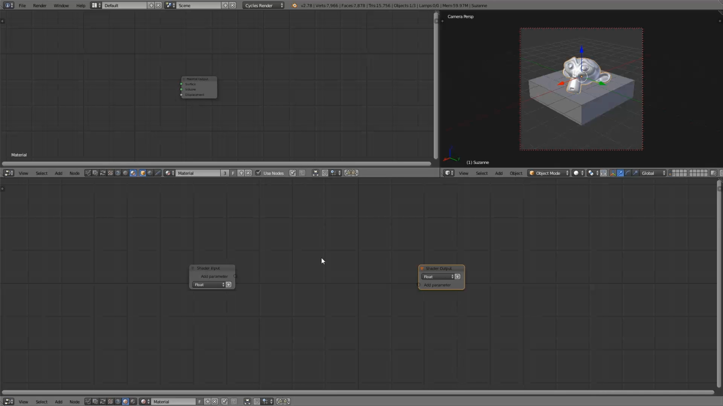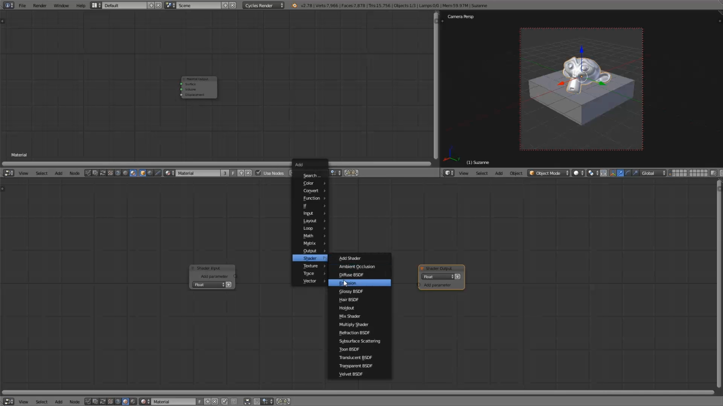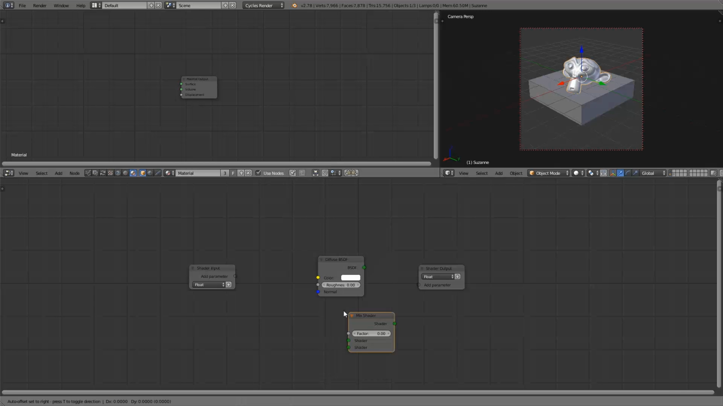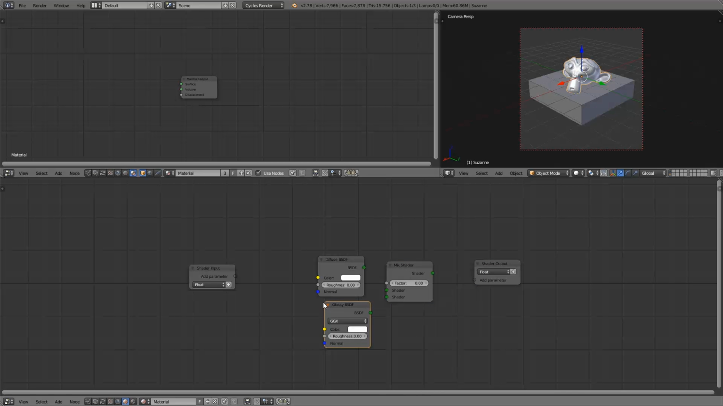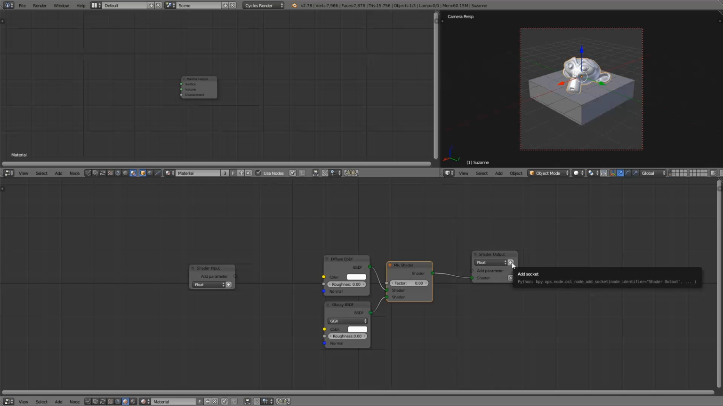Then we'll add the diffuse and glossy shaders, as well as a mix shader. You can find most of the nodes in the same place as you would in the Cycles materials, and connecting them works the same as well, of course. Now, to add an output to this material, all you need to do is add an output to the shader output, and you can do this by either connecting it to the empty socket or selecting the type over here and then pressing the plus button.